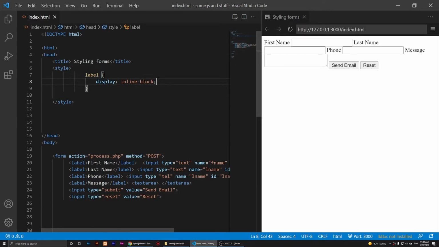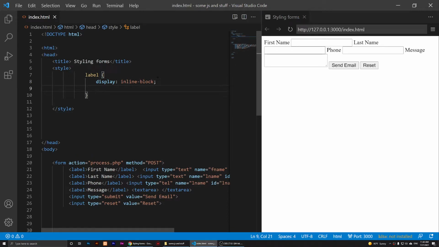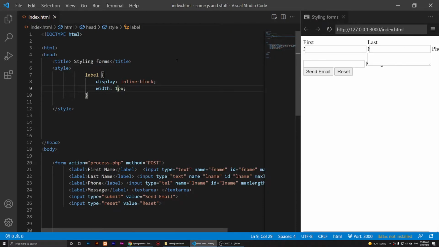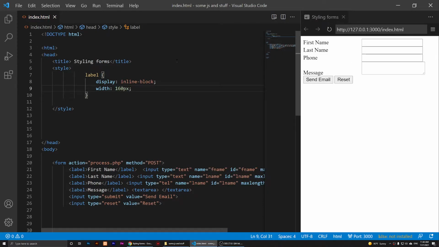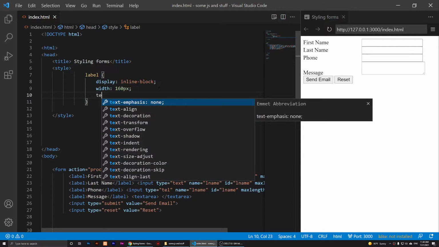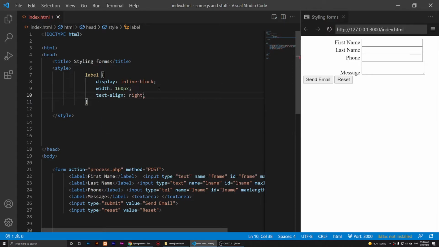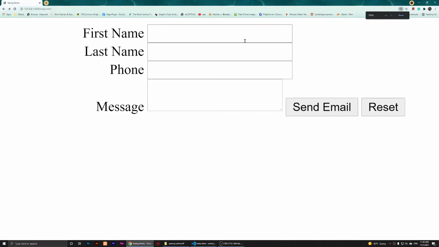So now what I can do is add some width here. So width 160 pixels. And as you notice, now my input fields are aligned. So now what I want is for these labels to appear closer to the input fields. So what I can do is say text-align right. All right. And as you notice, they are aligned to the right. And if we save this and view it on a web browser, this is how it looks.